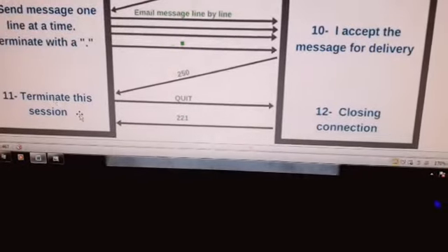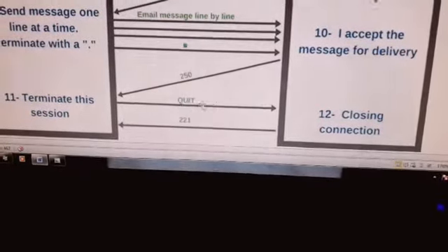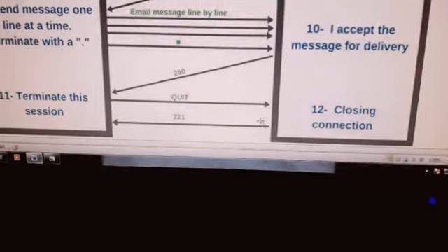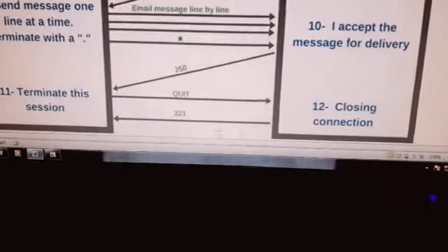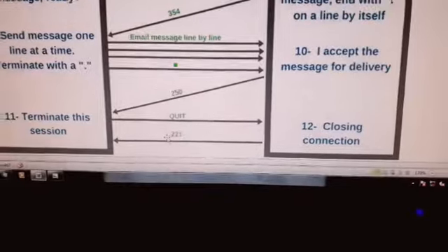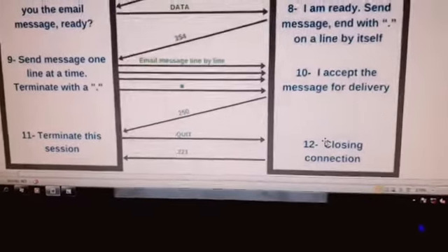Okay, so once that is received successfully, here it sends the quit signal, and from this side also it closes the connection. And finally both of them agree to quit, and then 2 to 1 the message is provided across and the connection is closed.